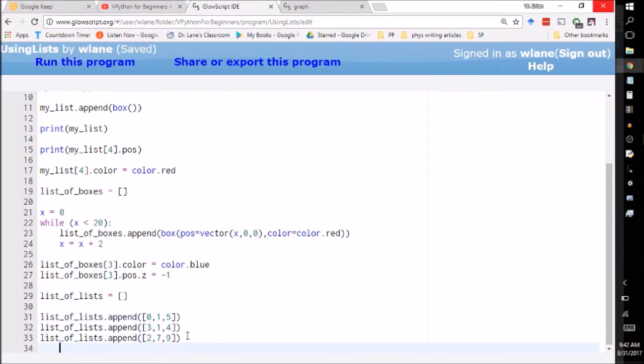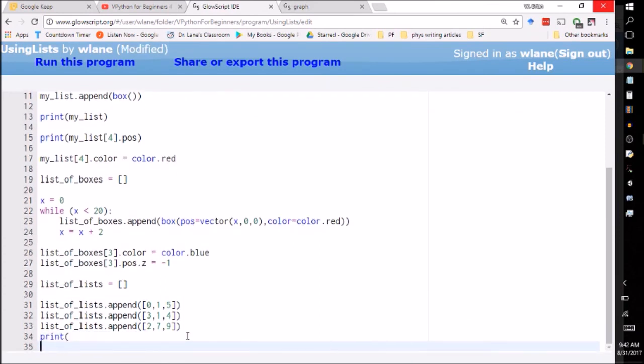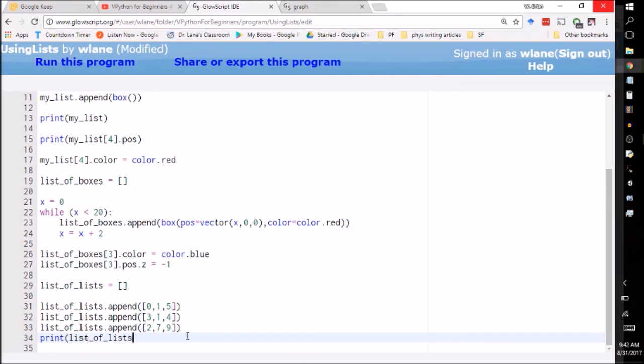And now what I can do is when I want to refer to a matrix element, I can print list_of_lists. I can say, look for the zeroth element and then look for the first element in that list. So this should look in this zeroth element and then look for the first element there. That'll go row, column. It'll look in the zeroth row in the first column. So this should print out a 1 at the end.